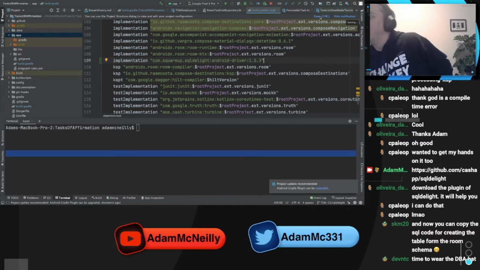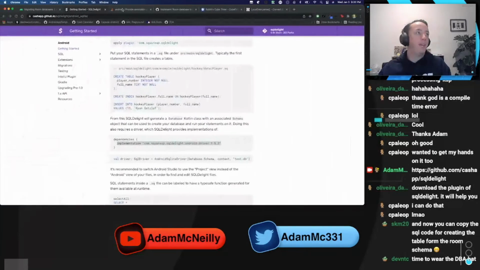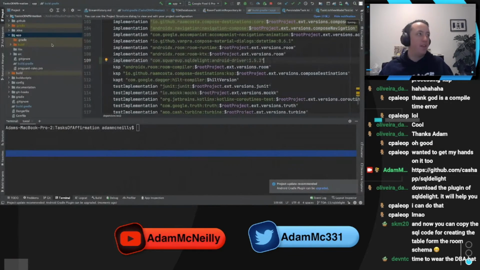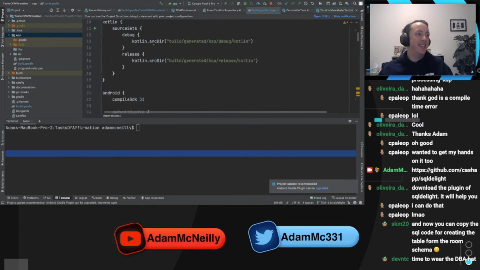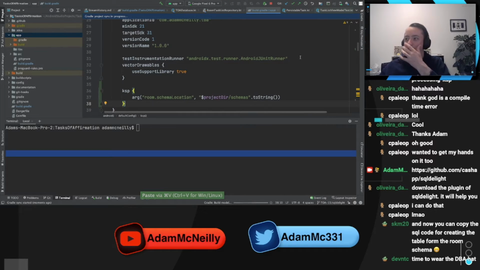Time to wear the DBA hat. I can copy the SQL code for creating the table from the Room schema. What a great point. Well, I've already changed branches, so I technically don't have it in front of me. But I should add that back, because I should persist it, because I'll want that eventually. So let's add that. And we can use that helpful cheater.